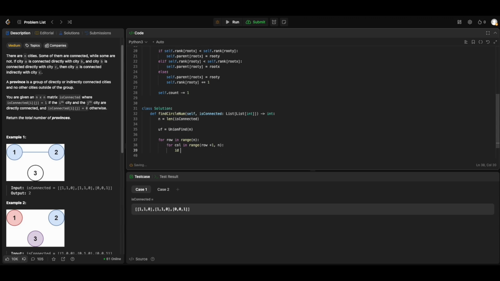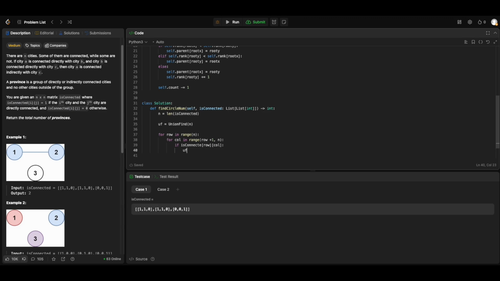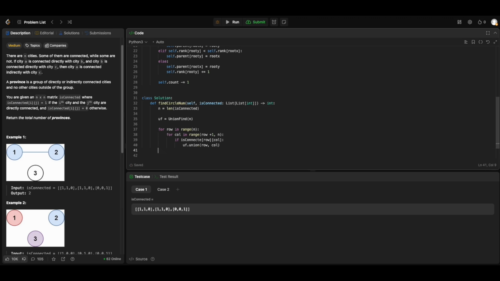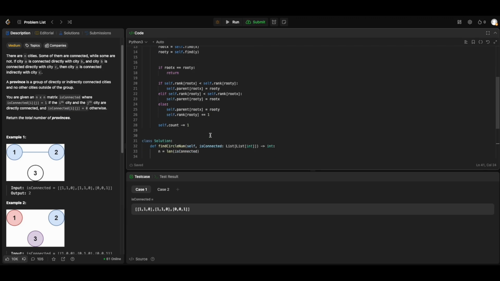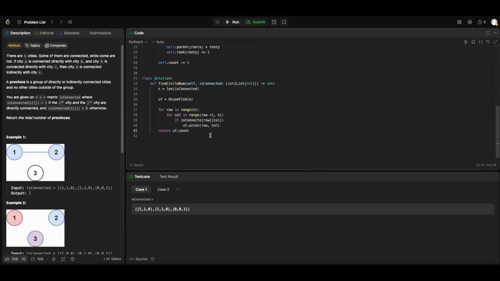If isConnected at row and column is 1, then UF.union of row and column. In the end we return UF.count. This is very similar to all the approaches I've solved before.